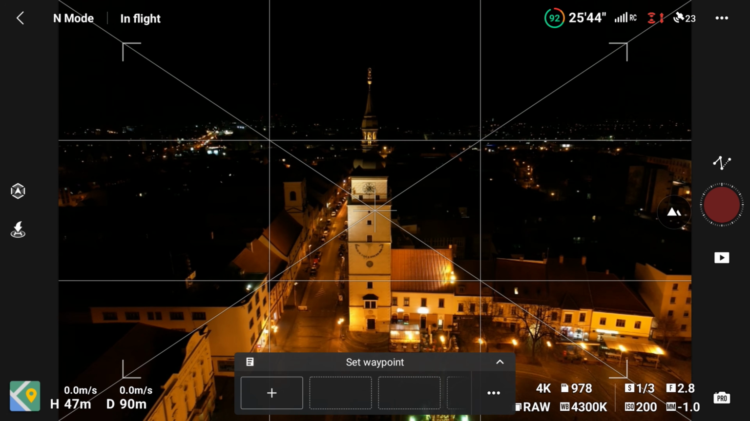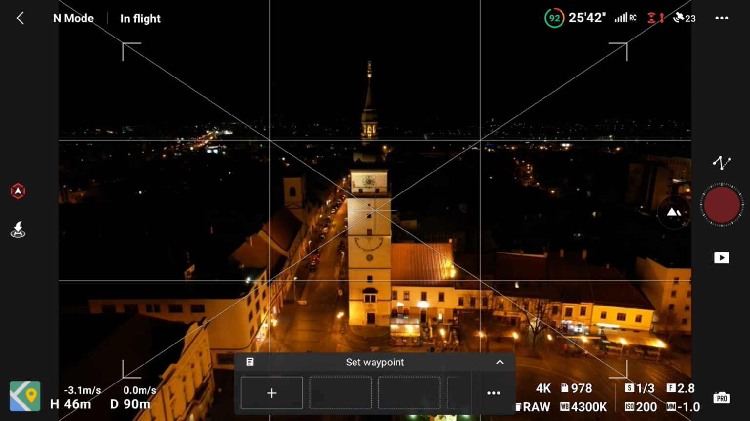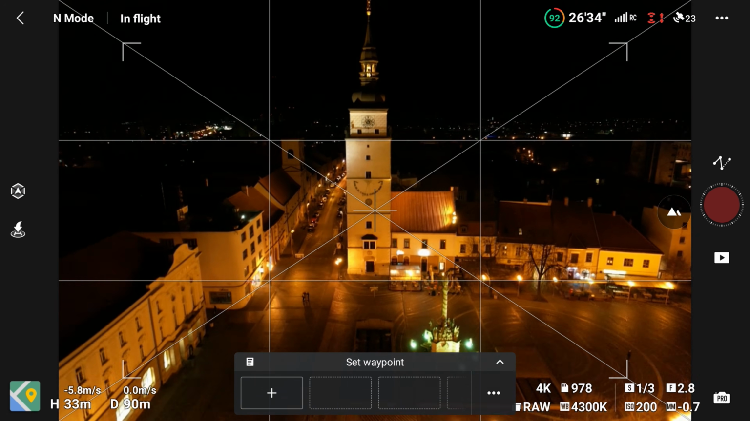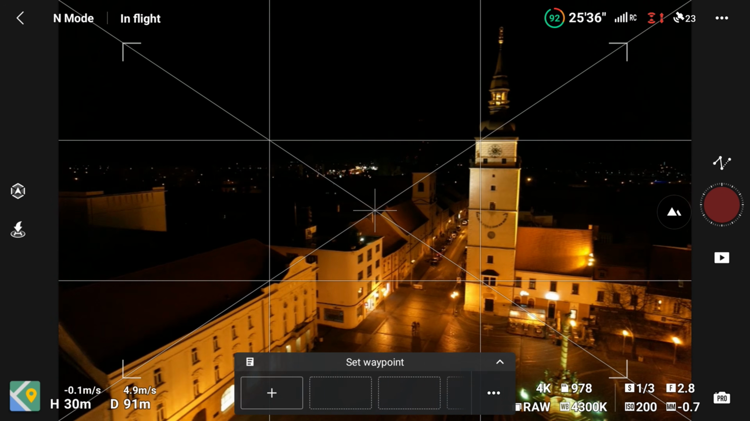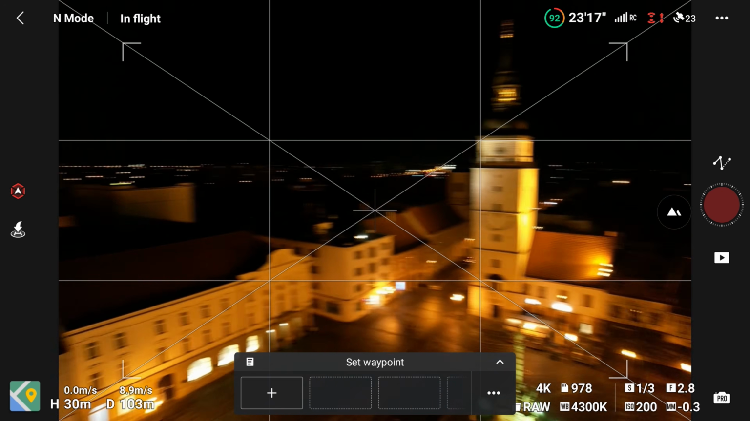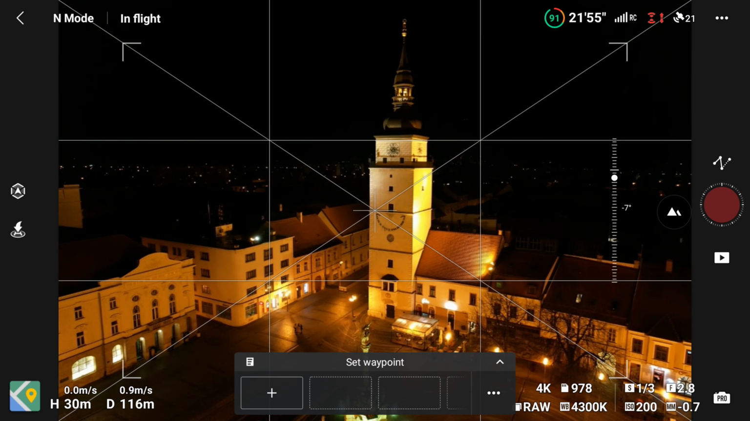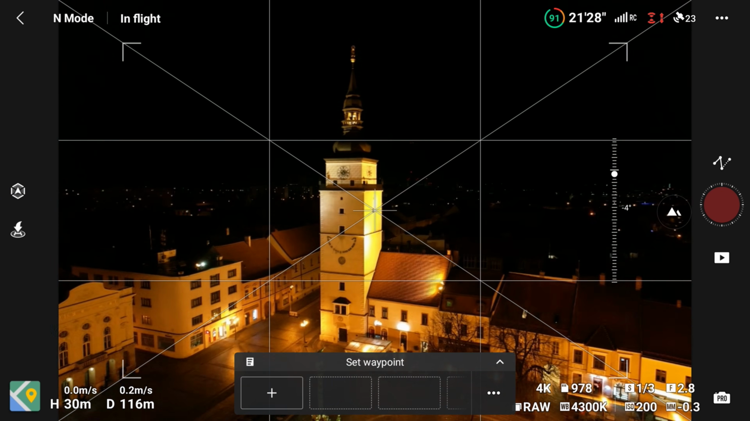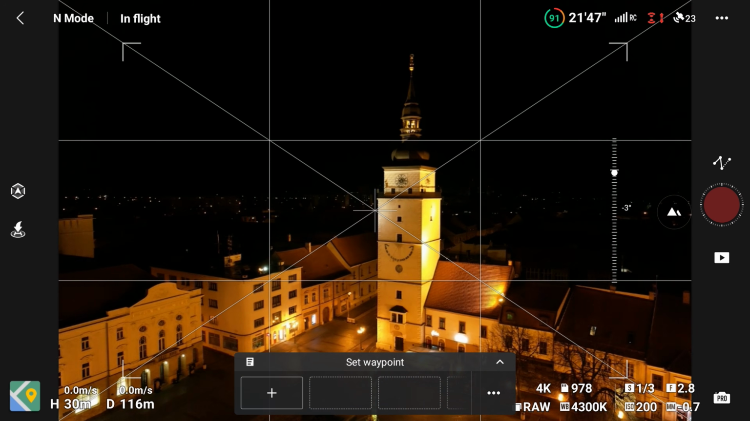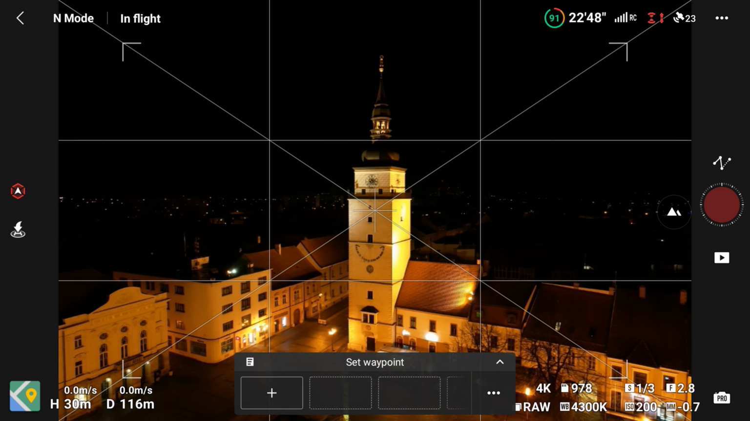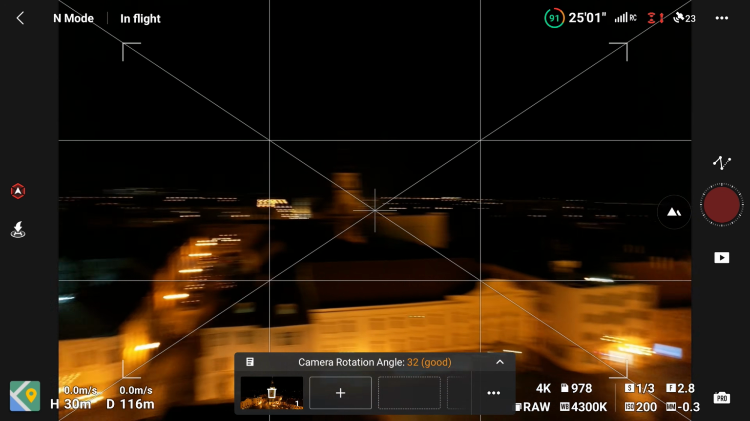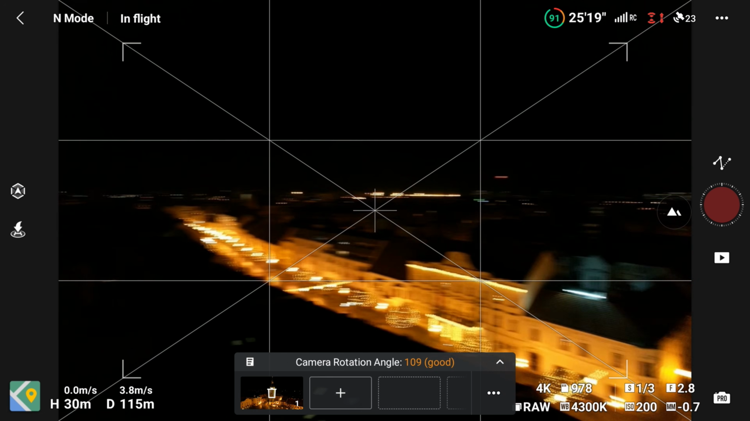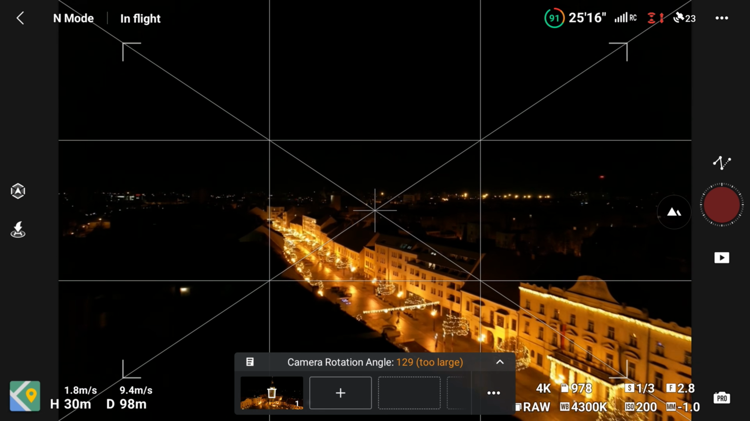So let's say I go a little bit lower so it doesn't, and let's do it, let's go here. And maybe we can start like this. Let's make this one the first one. You see now the angle is too small. So now I'm going to the second point where I want it to be.